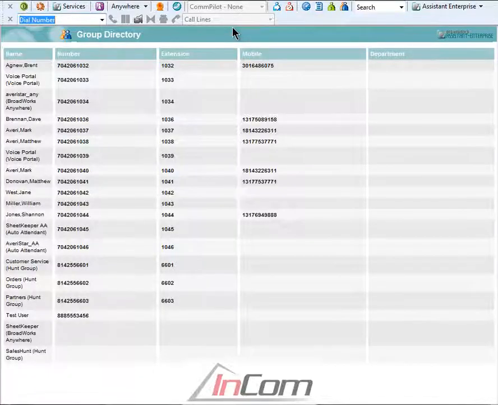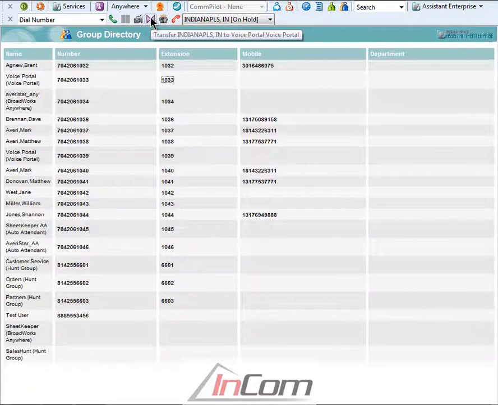The call is then transferred and call status is clear. To use click to dial, locate the number in your group or Outlook directory, left-click the number, and then click the Transfer Hot button. The call will be transferred and the call status window will clear.